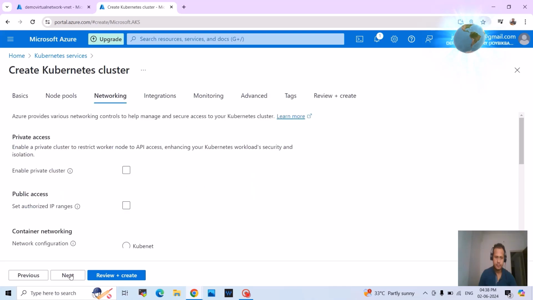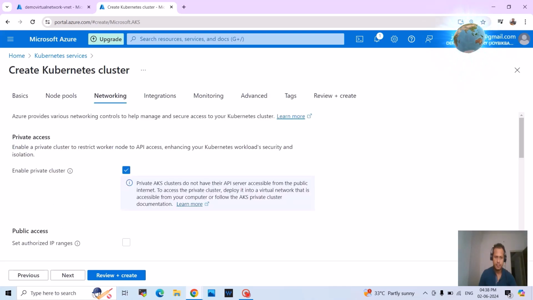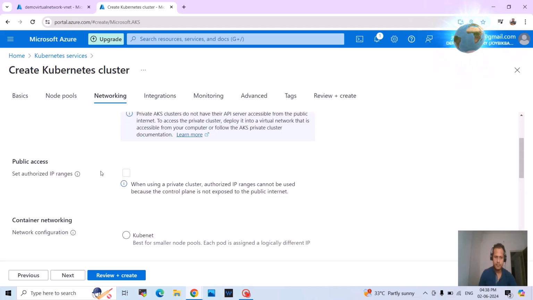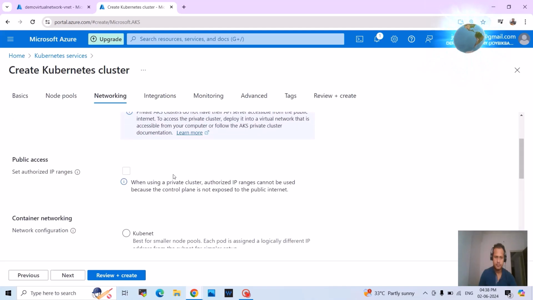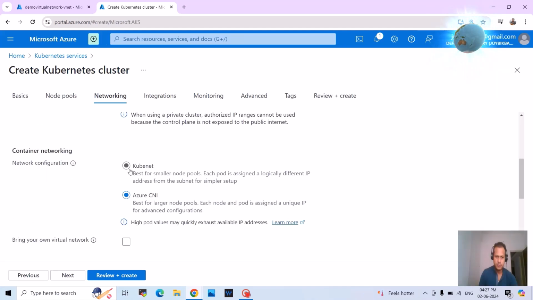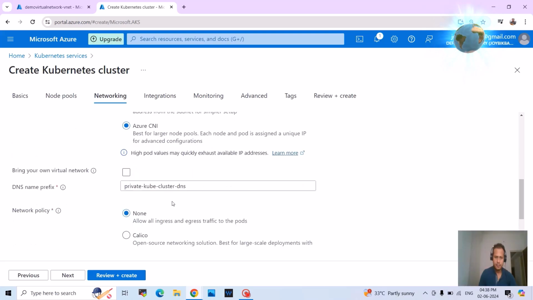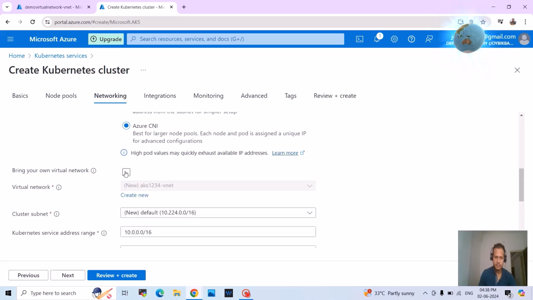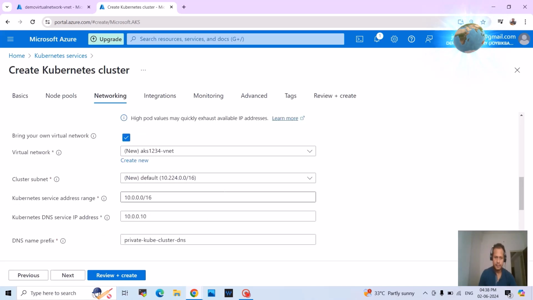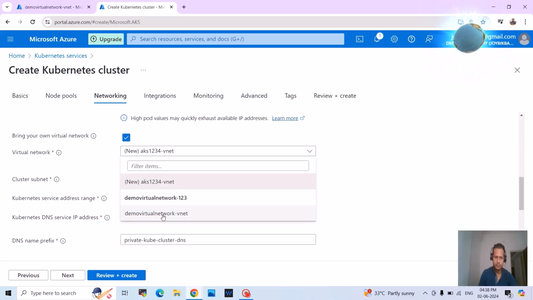And go to next. Here in the networking, we can enable the private cluster. After that, public access will automatically be disabled. Then container networking, Kubenet and Azure CNI. I'll go with Azure CNI. Then here we can see bring your own virtual network. So I'll select this one and I'll select the virtual network. This is the virtual network that we have created.